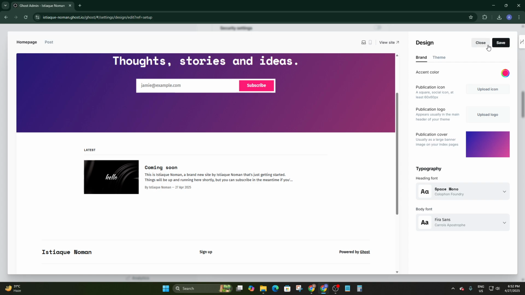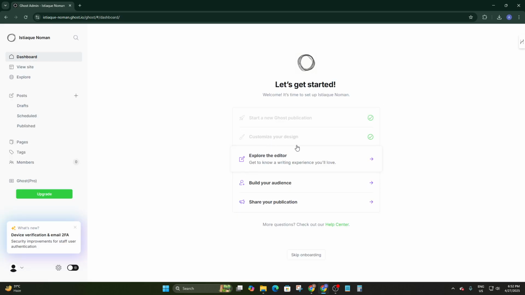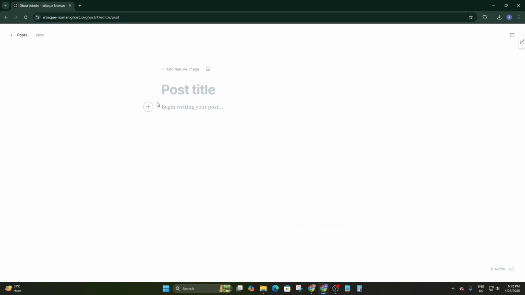Here you can see it is saved. So I'm going to close it. Now we have just customized our design here. Then we can explore the editor. So we can create a post here.